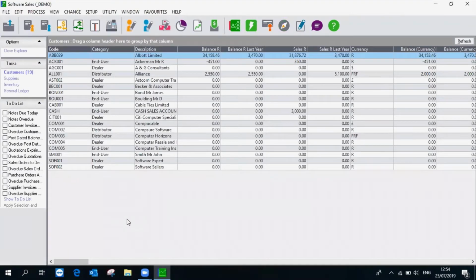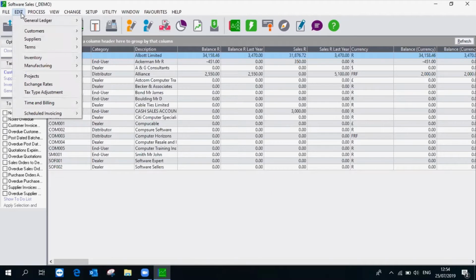Okay, Pastel Partner is a bit more of a meaty product. There are a lot more additional features and modules that you can purchase with the program. Within Express, you've got your standard four cores: your general ledger, customers, suppliers, and inventory, with the addition of manufacturing, which is an additional module. Project is also the same as in Express. You've got time and attendance, or time and billing, where you can capture your employees' timesheets and link them to certain projects.